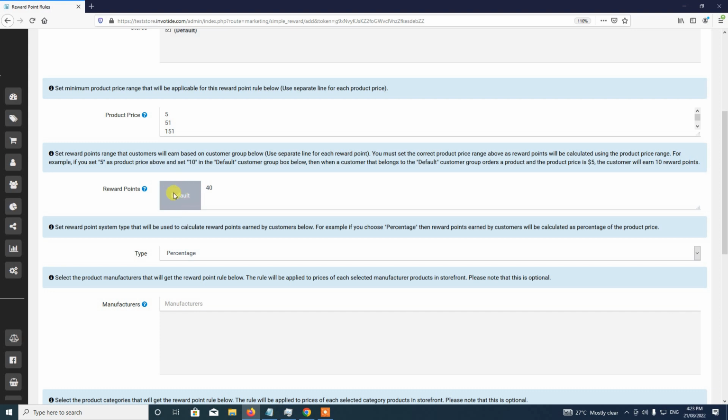So we are currently setting this up only for the default customer group, as that is the only customer group that is active in the store. If we have additional customer groups, we also need to specify the reward points that the customers in that group will earn here, but it's not currently here. So we only have this.